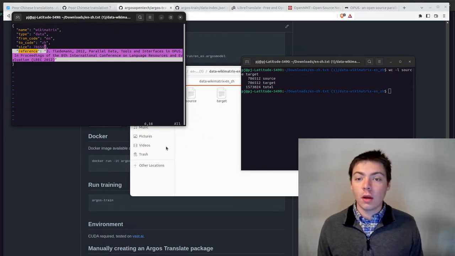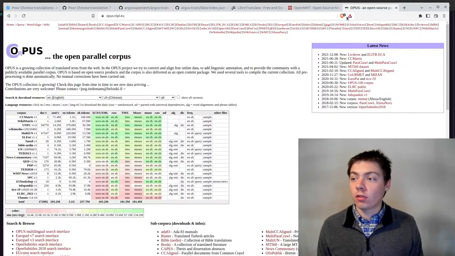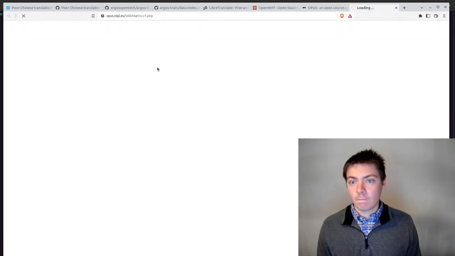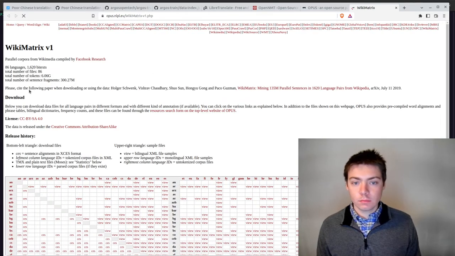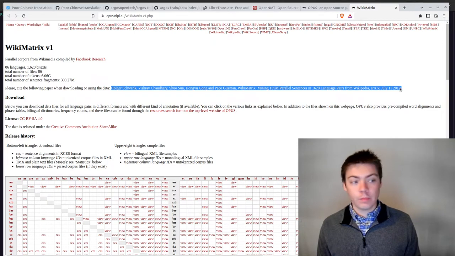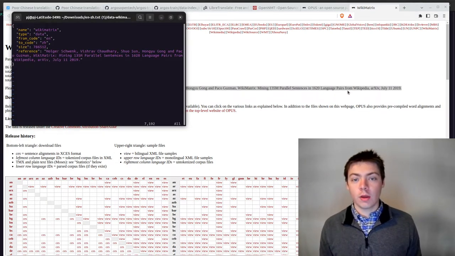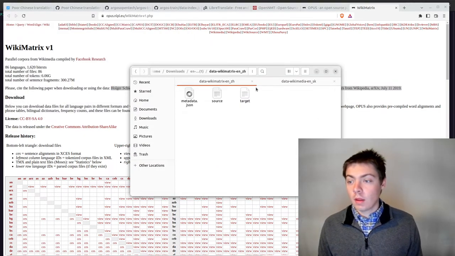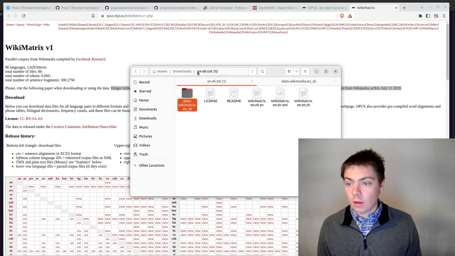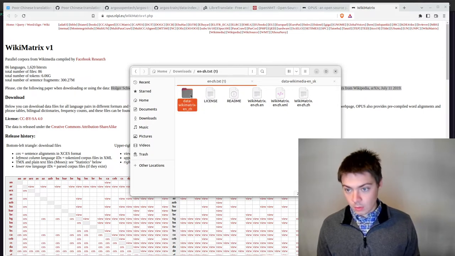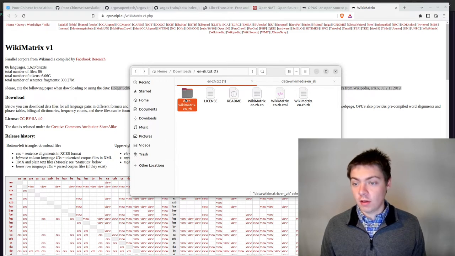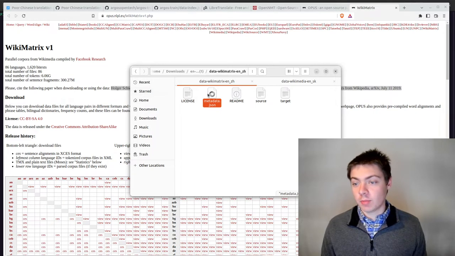So, I'd normally pull the reference off of Opus. So this is Wikimatrix. Let's go here. Okay, so this is the metadata file. That's all you need. And then I'll also copy in this license and README. And that's really it. So this is an Argos data package: source, target, metadata, and then optionally you can add some other files like license or README.